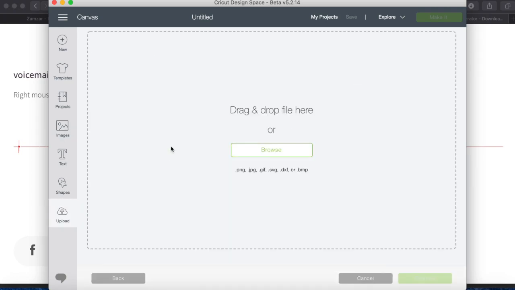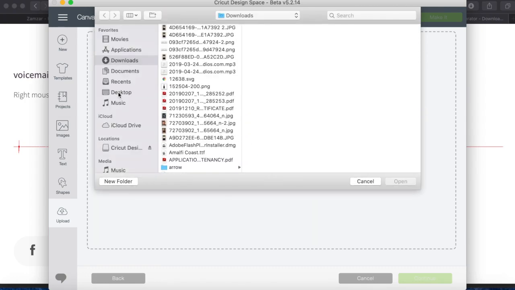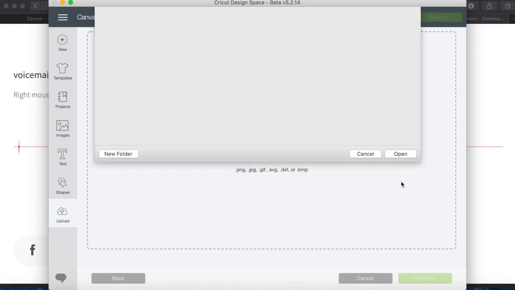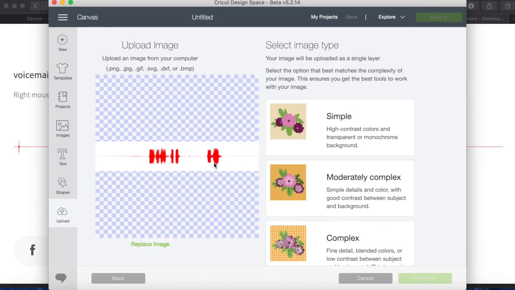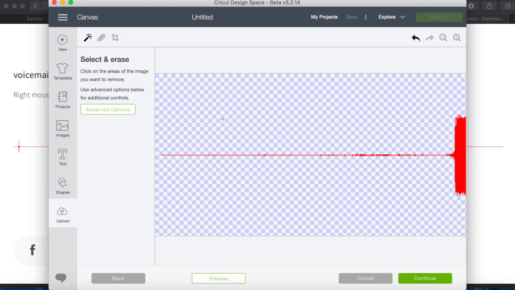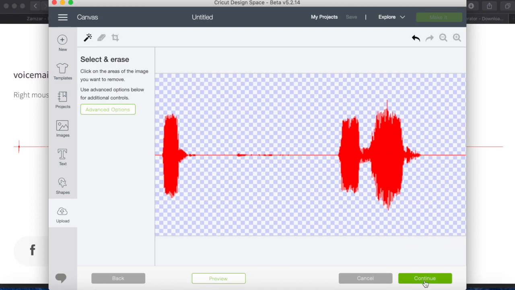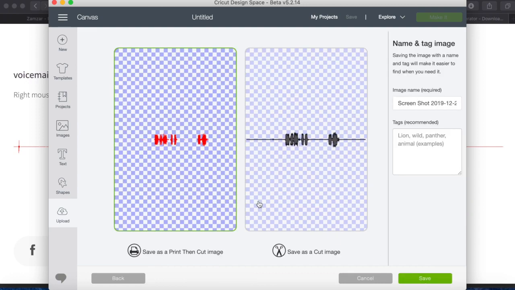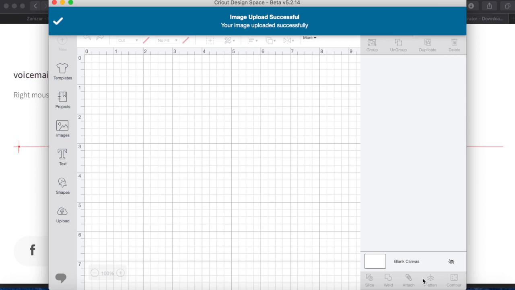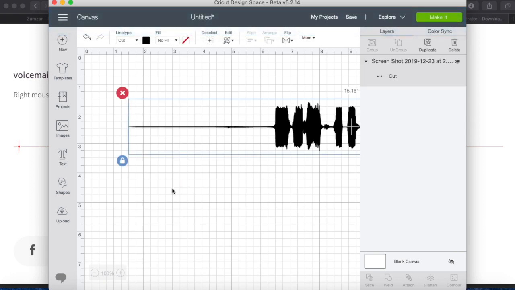Once you're in Design Space, you're going to upload an image and you're going to choose that screenshot that you just took. You're then going to clean up the background of it. And you're going to save it as a cut image and you're going to insert it into your project.